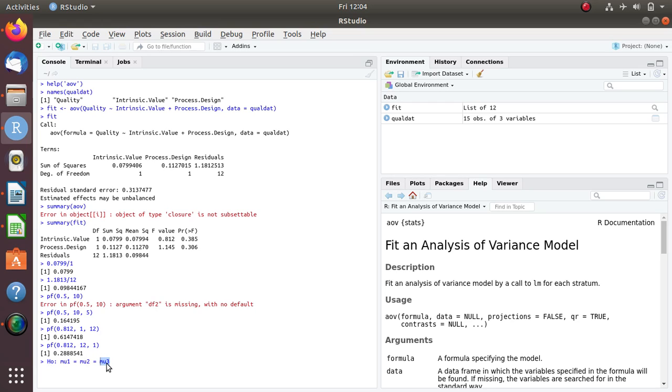So here if you look at this p-value, we are just comparing the mean value of intrinsic value to quality, and the difference between these two mean values is not statistically significant. So don't ask me the question like, what are the mean values? You can just simply use the mean function, and there may be a difference, there is always a difference, but is that difference statistically significant? That is the question.